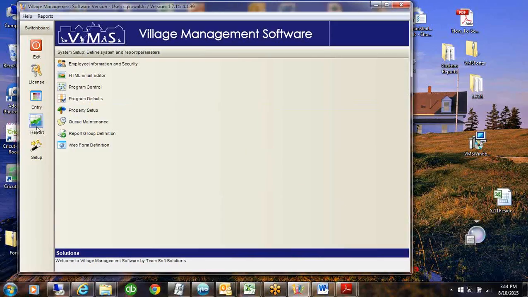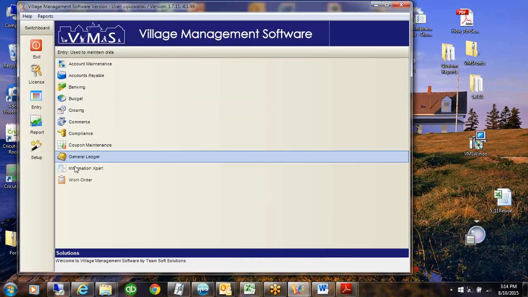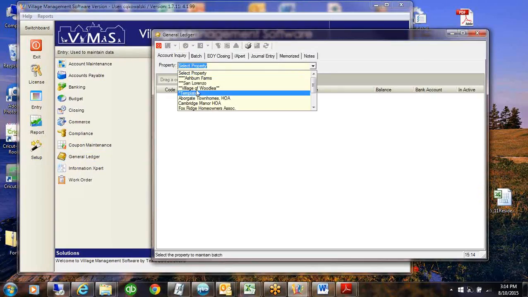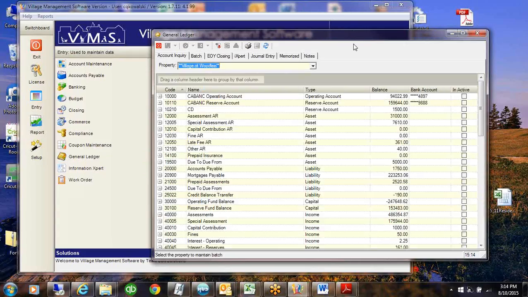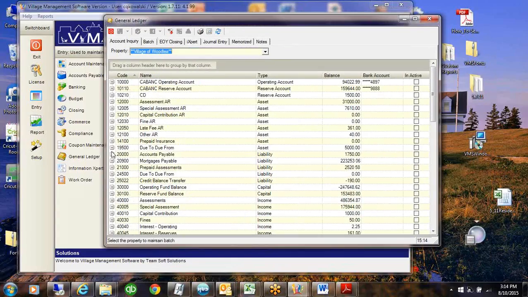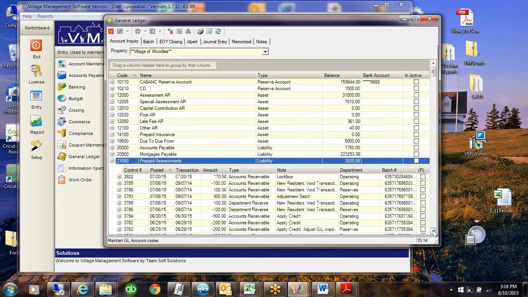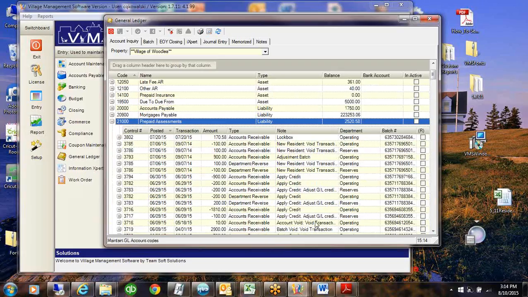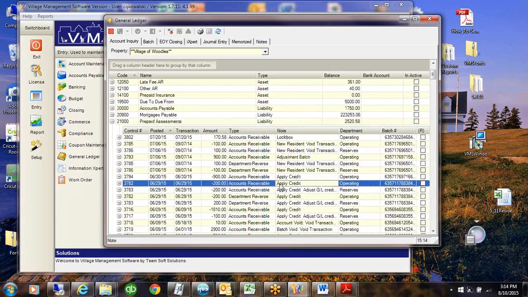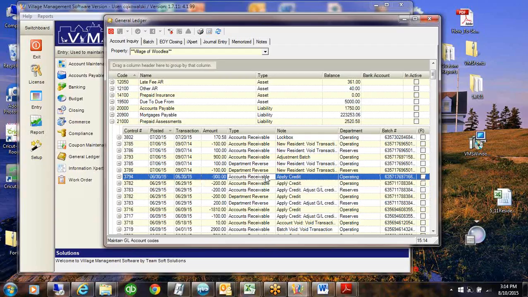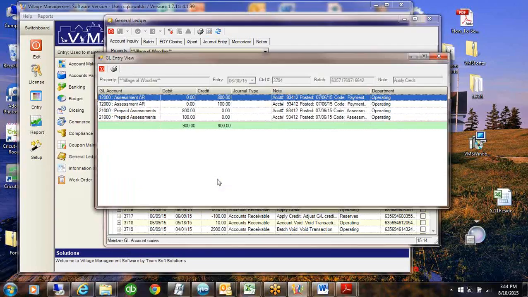So if I was to show you in my general ledger for a property that is accrual, or any property really, if I go to my prepaid account, you will see under the notes this apply credit. The apply credit is when I already got the money, and then the software is applying it to homeowner accounts.